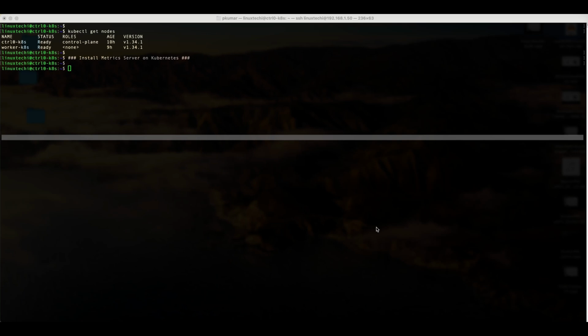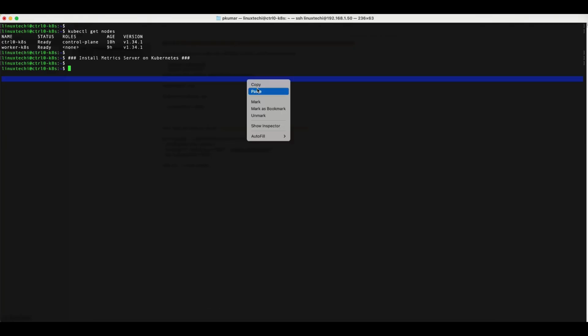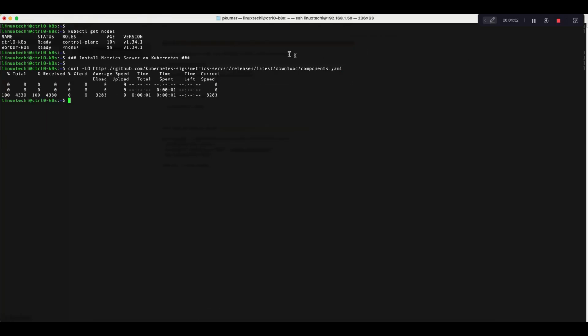Let's jump into the first step, installing metrics server using a manifest file. For the interest of time, I have already prepared a set of commands that I will use in this video. I will share those commands in the description of the video for your reference. First step is to download the manifest file. This curl command will download this components.yaml file into your current working directory. If you do ls, you will see this components.yaml file.